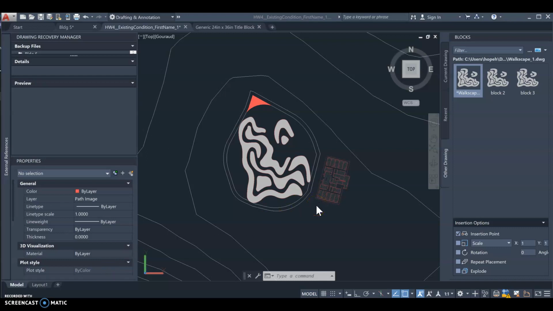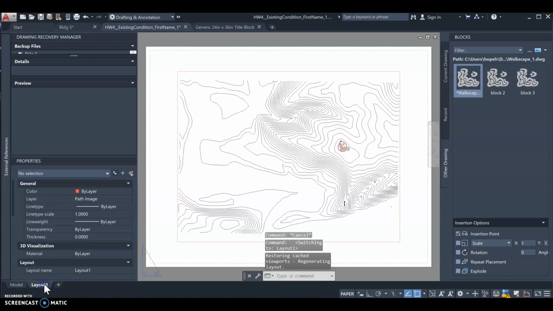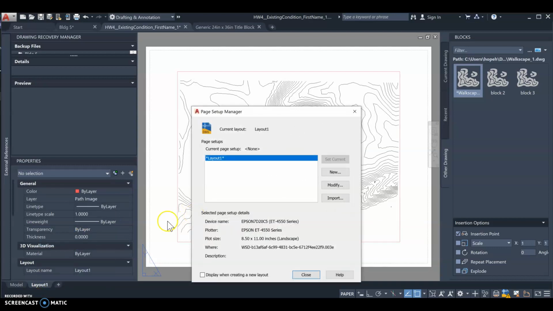In this video, we're going to learn how to set up layouts and plot these layouts into PDF files. So let's go to Layout 1 by clicking on that tab, and you see how this switches from model to paper space, indicating that we're working in the paper space now. Let's right click on the Layout 1 tab, go to Page Setup Manager, and then click on Modify.